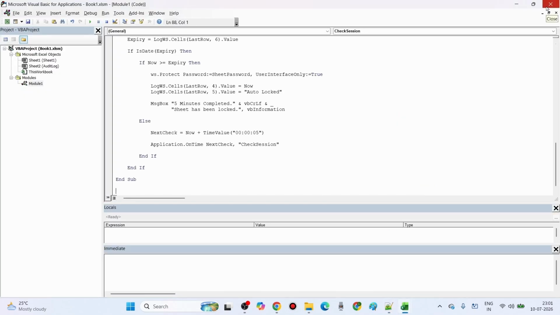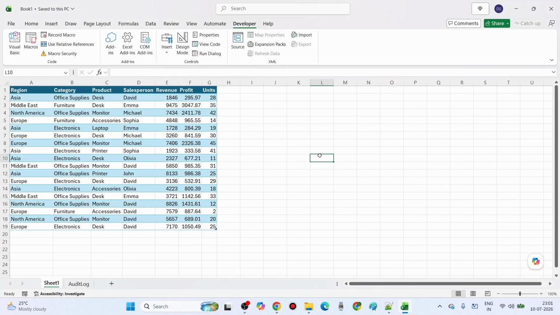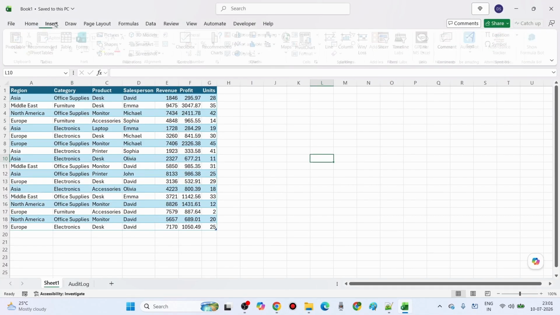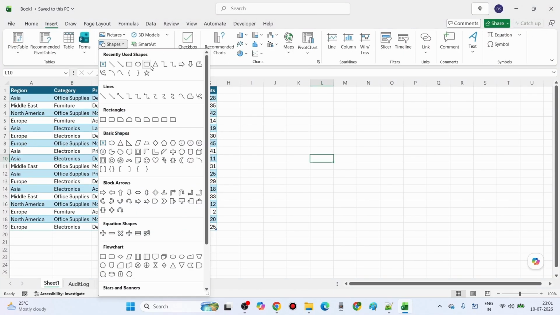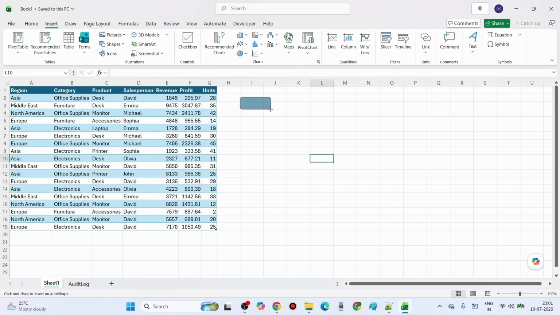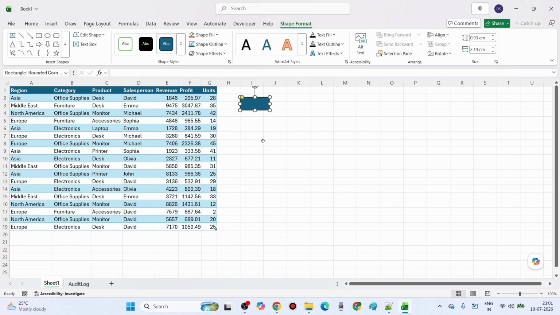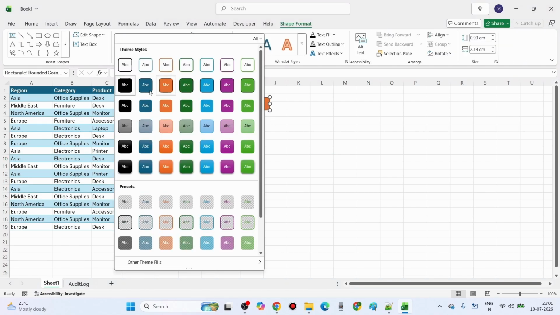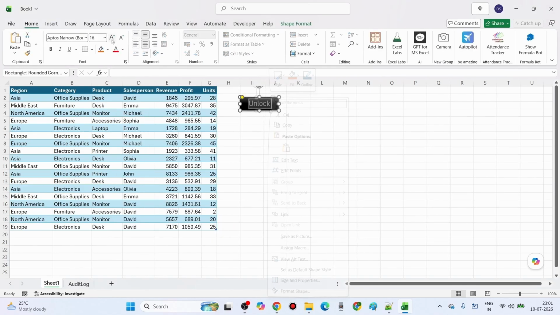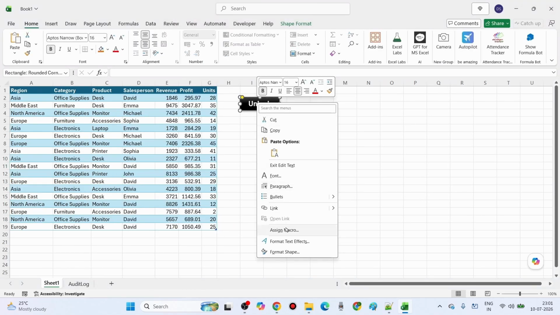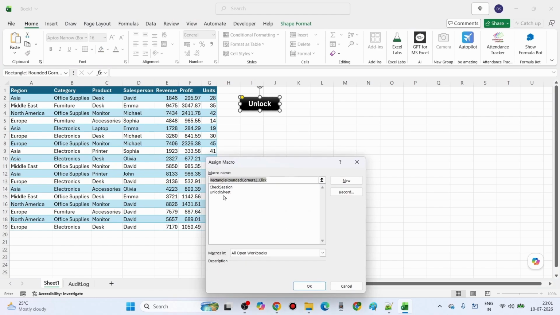Now comes the fun part. Let's create our magic button. Go to Insert, choose a rounded rectangle, and place it anywhere on your worksheet. Format the shape and type Unlock. Now, let's assign the macro. Right-click the button, choose Assign Macro, and select Unlock.